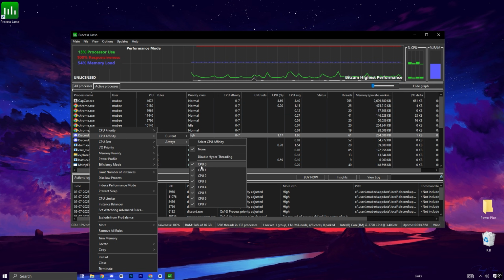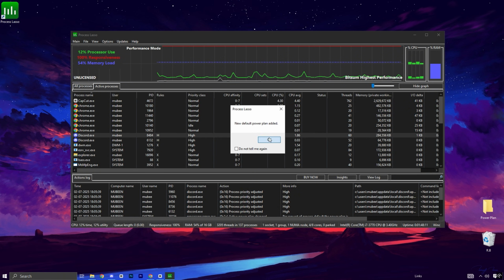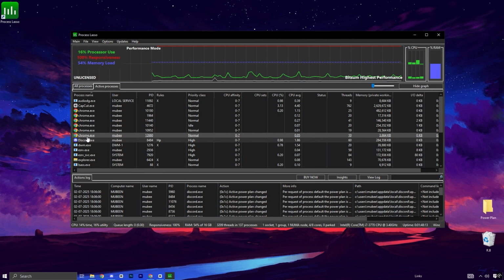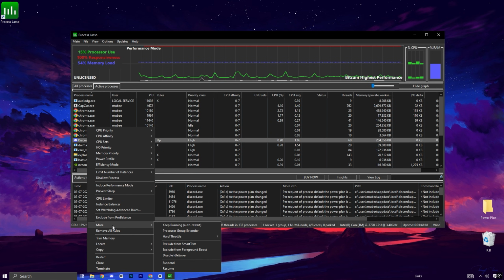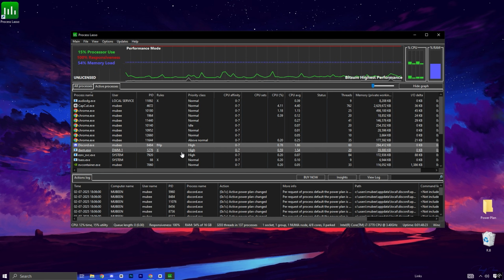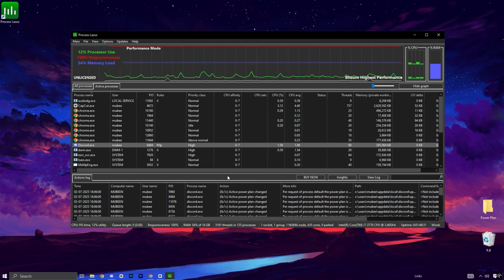all CPU cores. Now move on to Memory Priority, select Always and set it to Above Normal. Go to Power Profile and set it to BitSum High Performance or the custom power plan you created using the Power Control feature. Finally, right-click on the game's .exe file, go to More, and set it to Disable Idle Saver. Once you have applied all these settings in Process Lasso, close the application. It will continue running in the background whenever you turn on your PC, ensuring that these optimizations remain active.